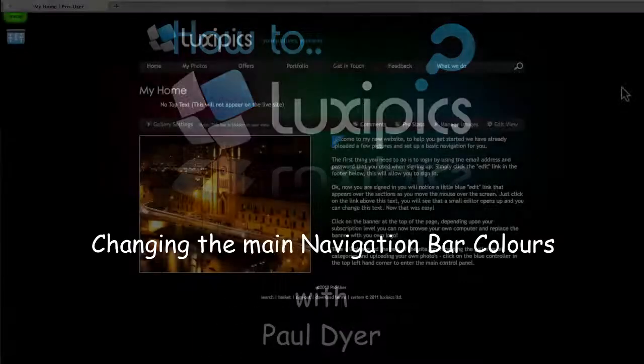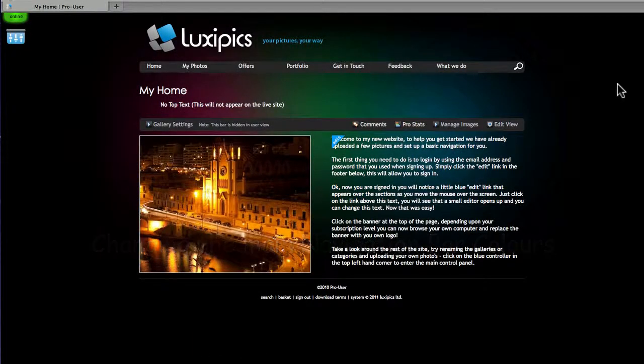Hello, my name is Paul Dyer and I'm here to give you a quick overview on how easy it is to set up the colour scheme for your navigation buttons at the top and the colour of this main navigation bar here. It's a very simple process and you don't need to have any programming skills to do this at all.